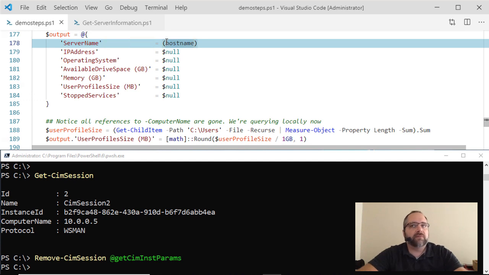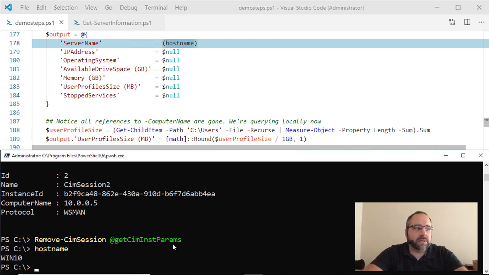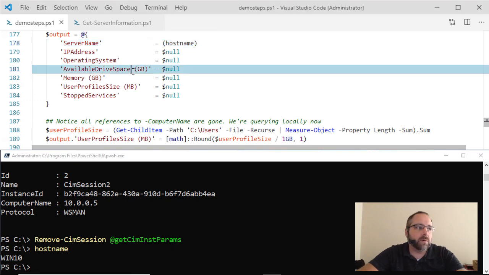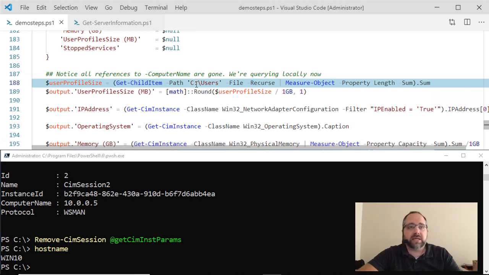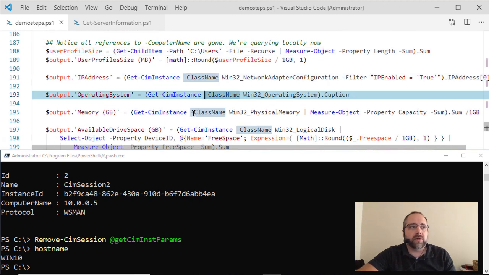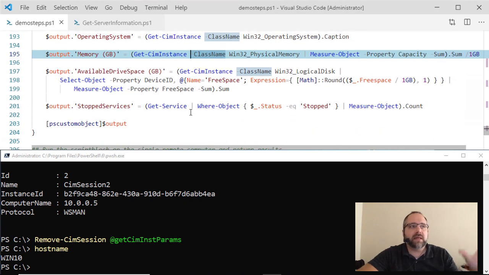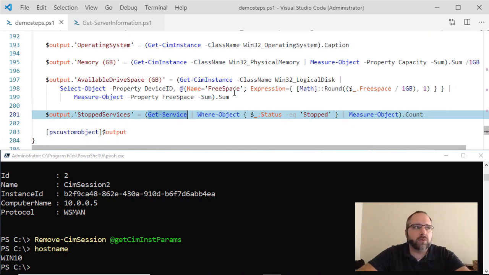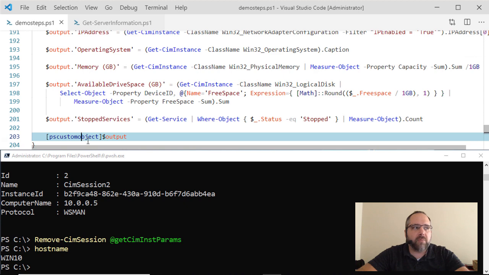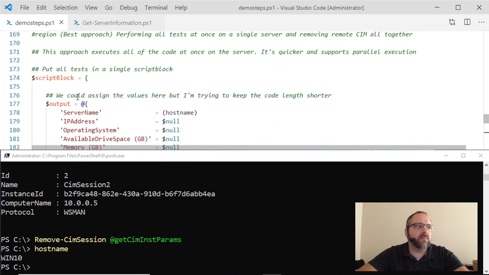So for server name, instead of pulling a server name from the loop that I'll be doing, I'm just using the hostname command, and all it does is return the host name of the current computer. Then on line 188, instead of using the UNC path, I don't even need SMB share access or SMB access at this point. This is running locally on the machine. I'm just checking C users. I don't have a computer name parameter here. I don't have any CIM instance. All of that is gone. I don't have to deal with any of that anymore because this code is running locally on the machine. And then finally, I'm outputting it as a PS custom object like I have been before.